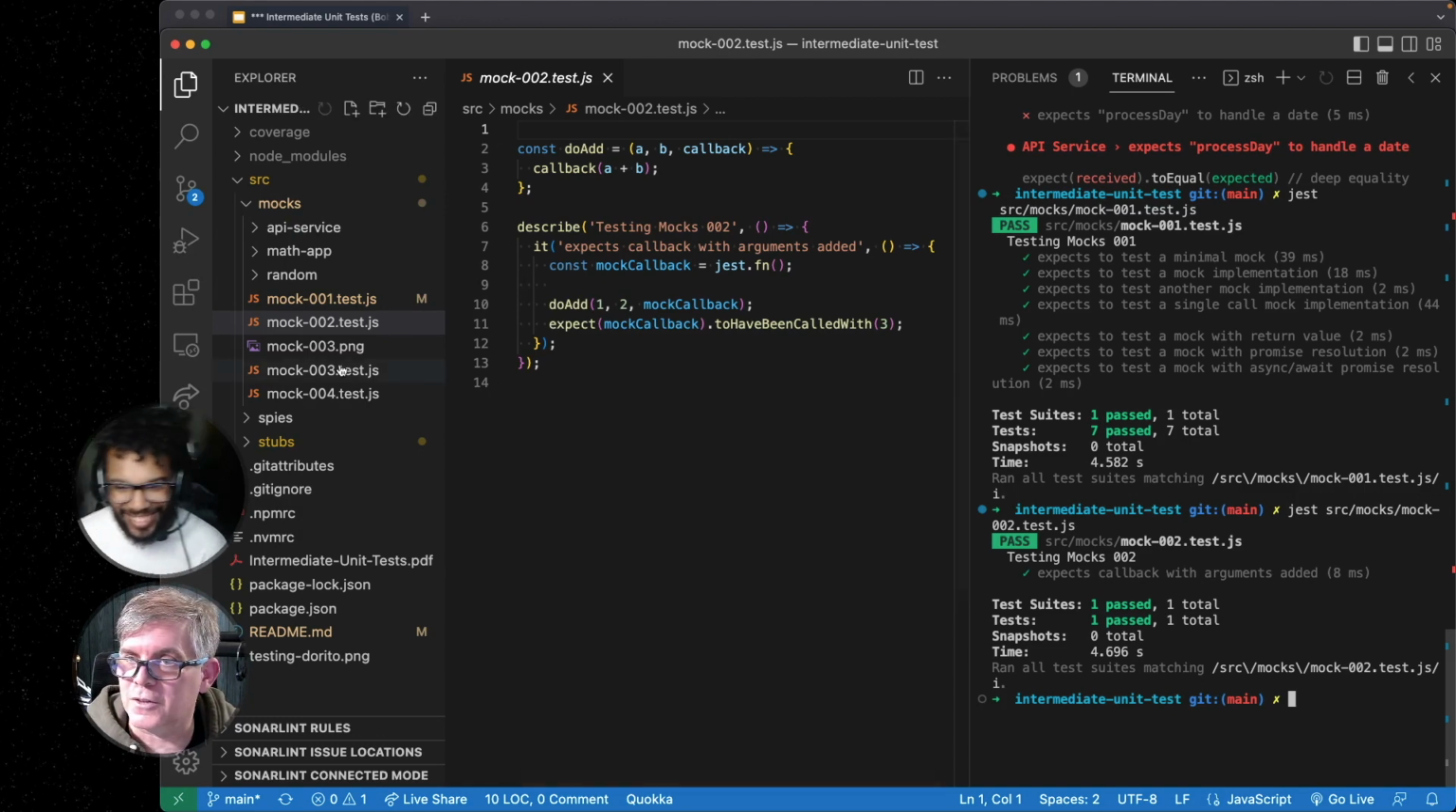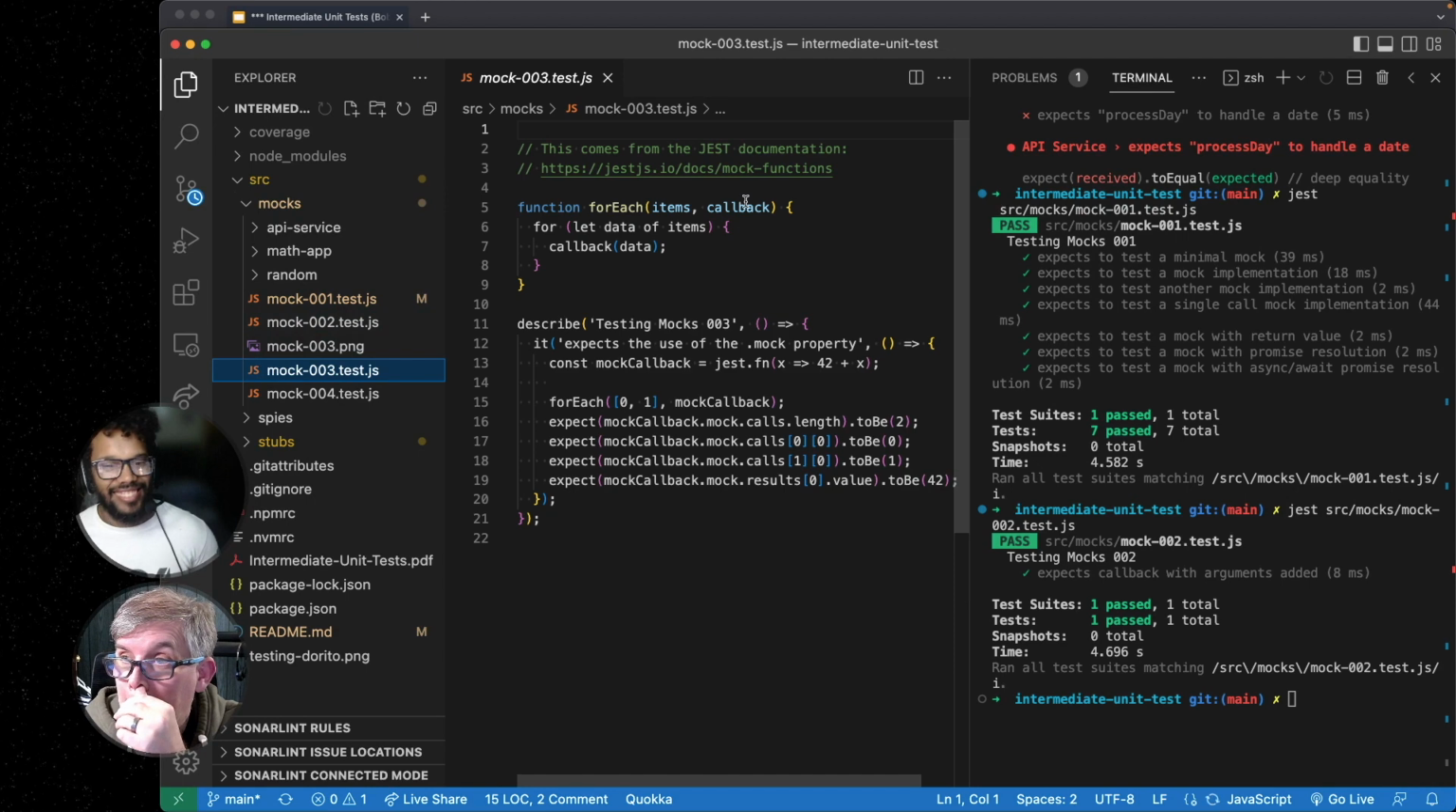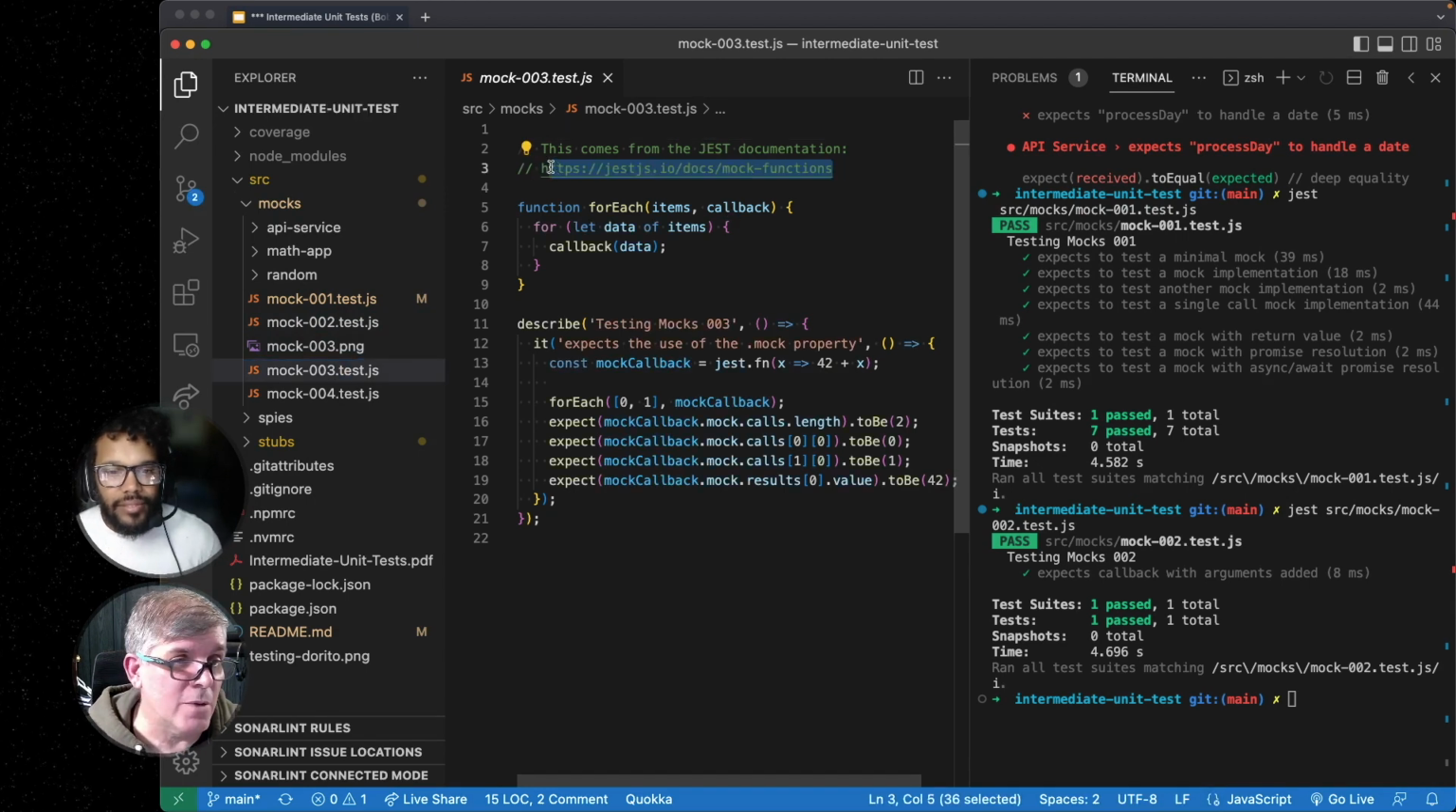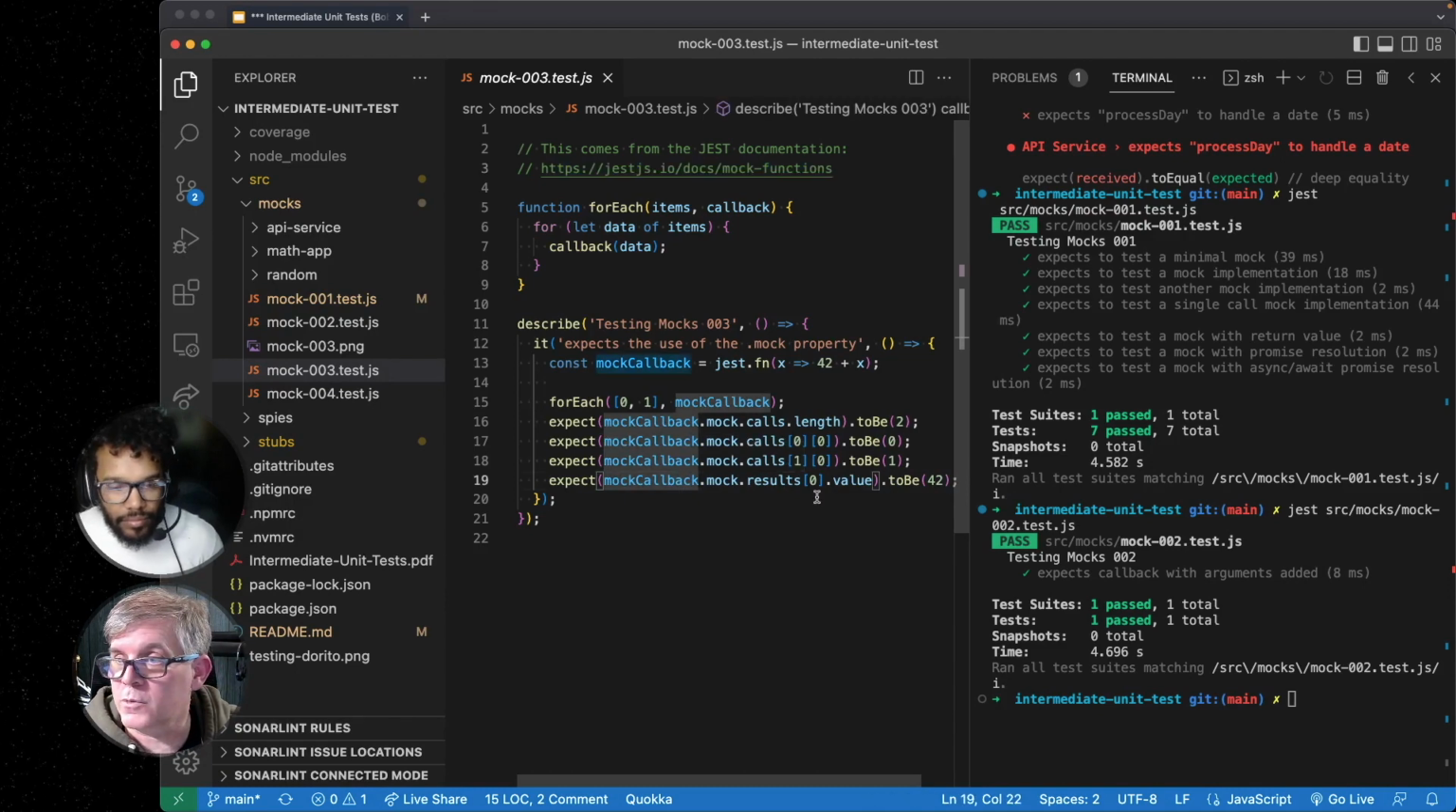All right, so let's look at the third one. This one came from the Jest documentation. I did document in some of these files where some of the stuff came from, or the examples. This is an example I really liked. It's a for each again with the callback. This is the one we looked at before. And what did we say? We wanted to check that second result because we didn't check it before. So let's put another expect in there.